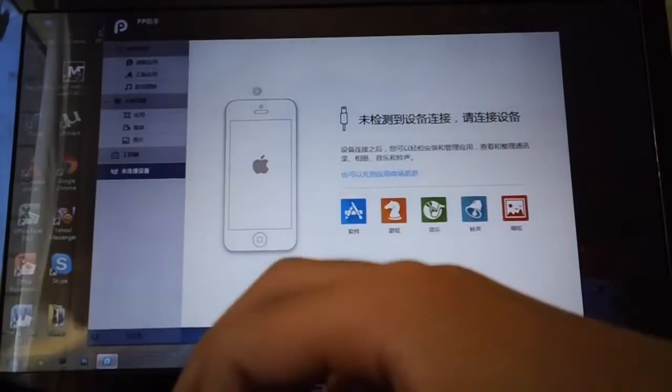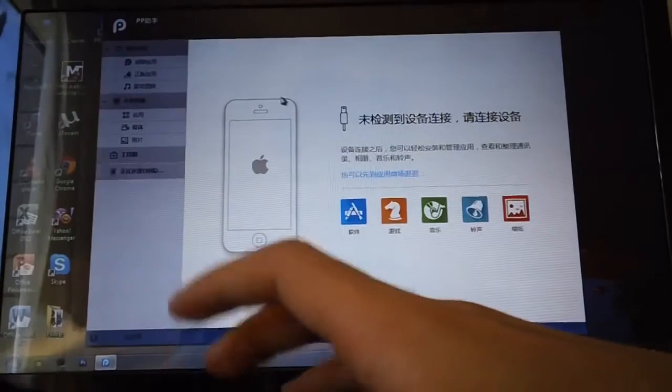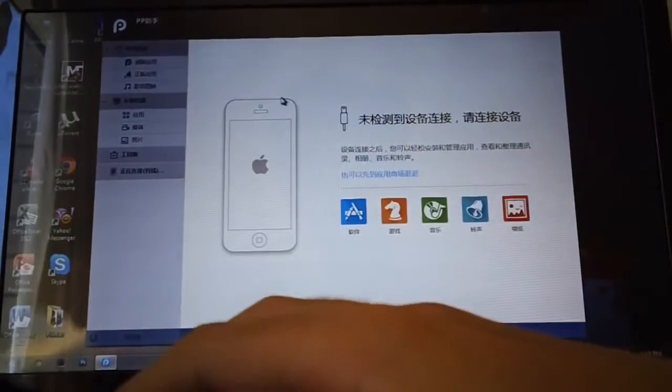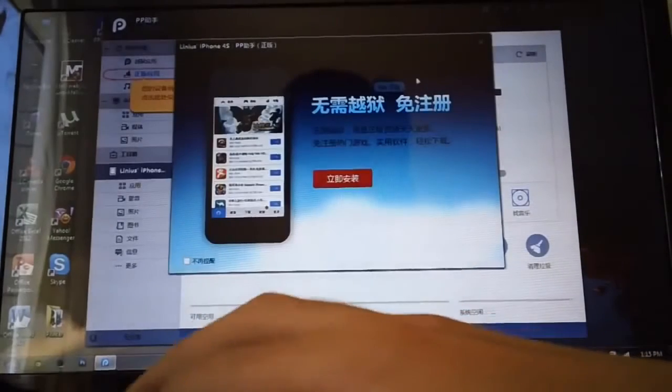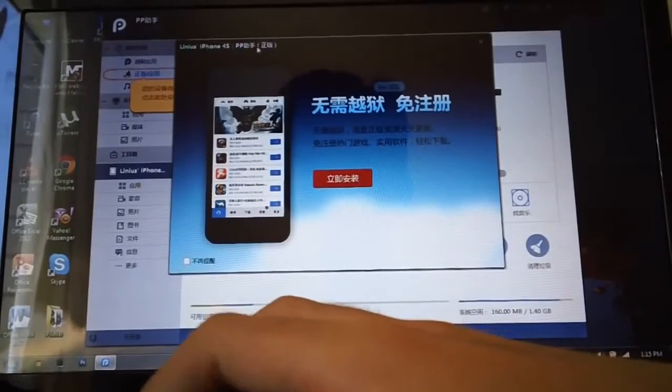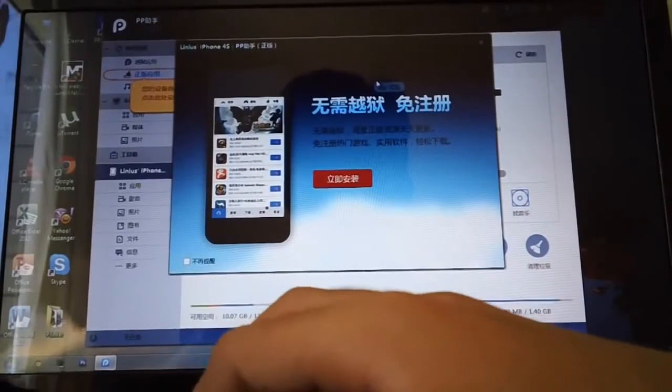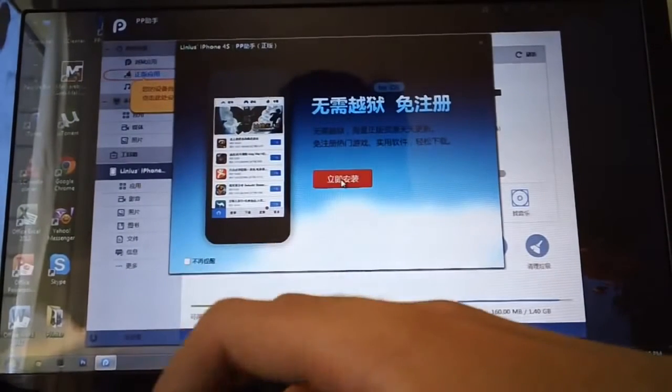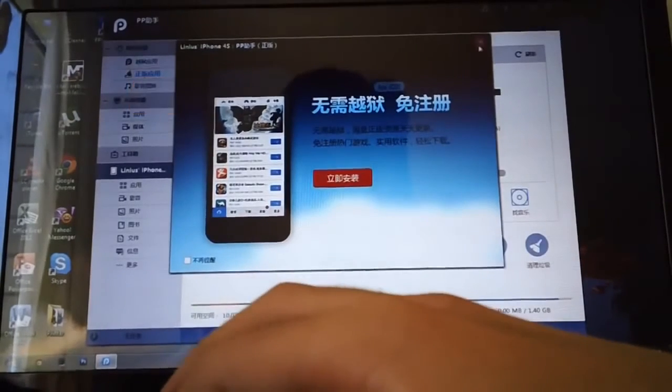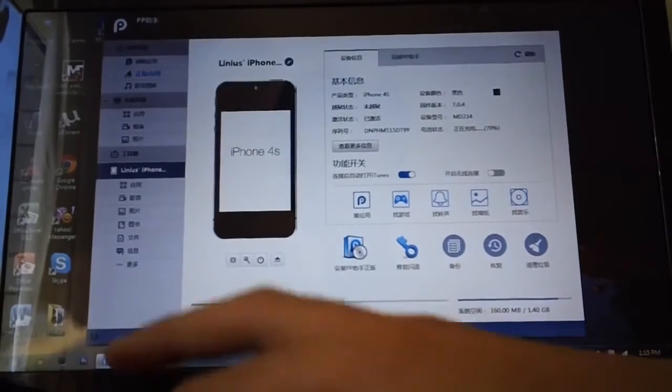Once the file is open, you should see this little window over here, and in a couple of seconds it should change to your device, so I'm going to let it load. As you can see, it says Linus iPhone 4S, which is my device of course, and you can also install it on your device and use it like the App Store, but that's another video which I'll be making very soon. So let's just use the computer for now.